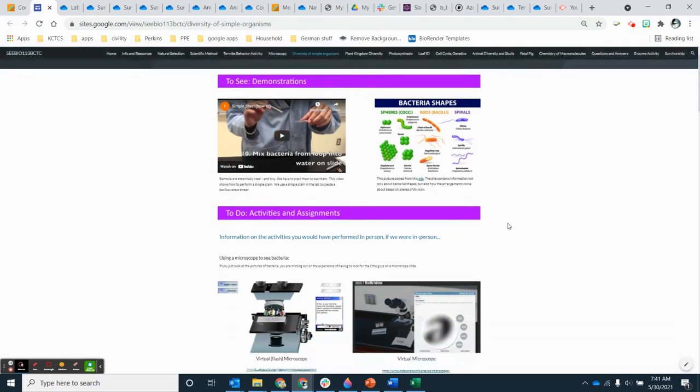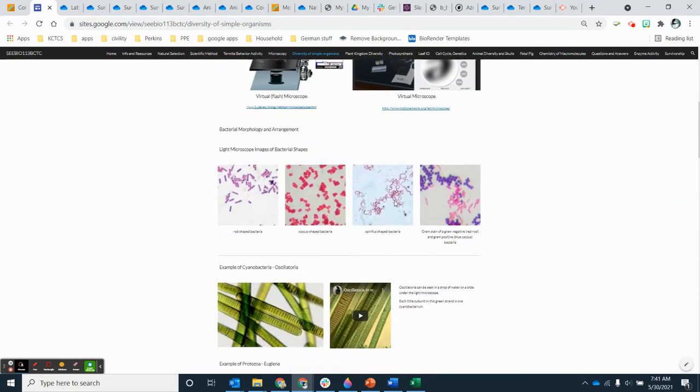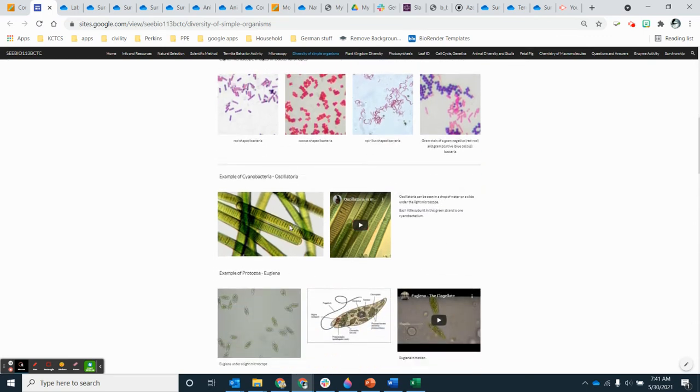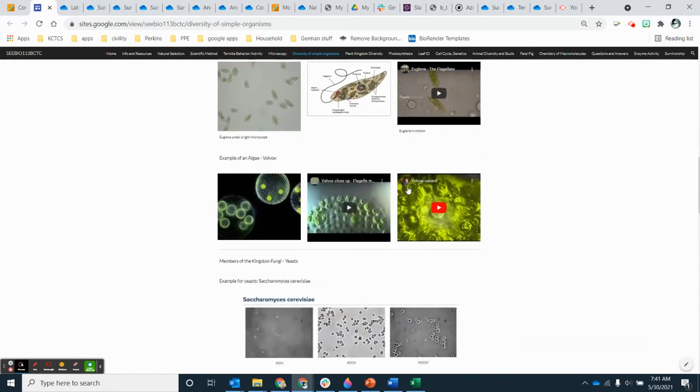Then there's some things about bacterial shapes. A lot of the pictures you see there are better pictures of bacterial shapes. And in the lab, you would see these things live under the microscope, so I've tried to find videos of these items under the microscope that you can watch here. Oscillatoria is something we're going to talk about. Euglena is something we're going to talk about. My favorite of all organisms, Volvox.